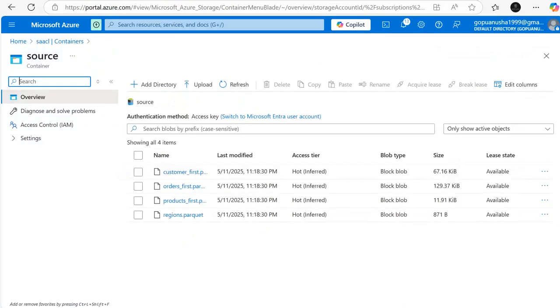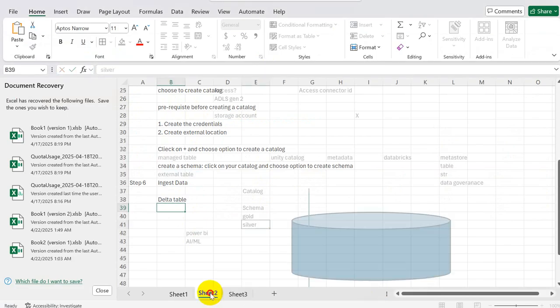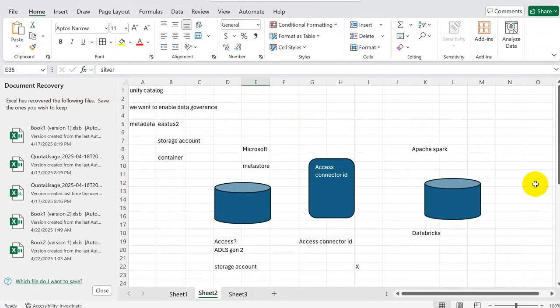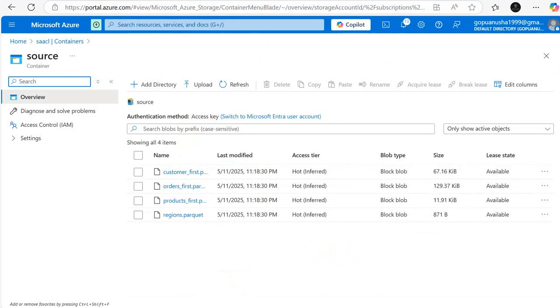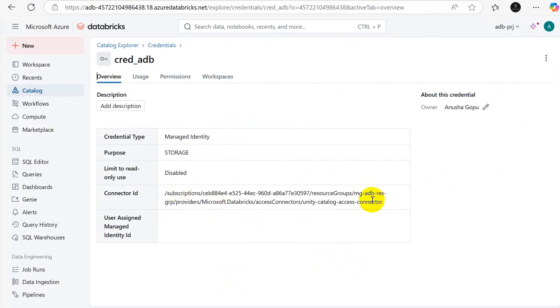Because this source container is connected. I already explained this. The source container within your storage account is connected with the help of the access connector ID, and the Storage Blob Data Contributor role is assigned to this connector ID. Just a few minutes back you created your external location, and how did you create it? By creating credentials. While creating your credentials, you gave this connector ID. So that is the significance of using this connector ID.